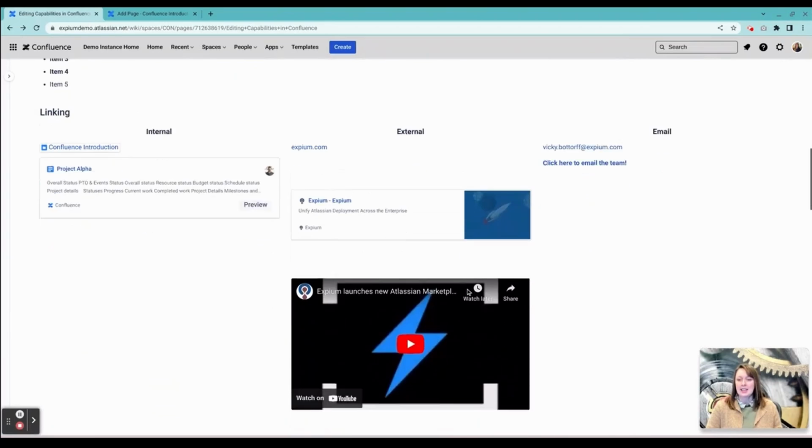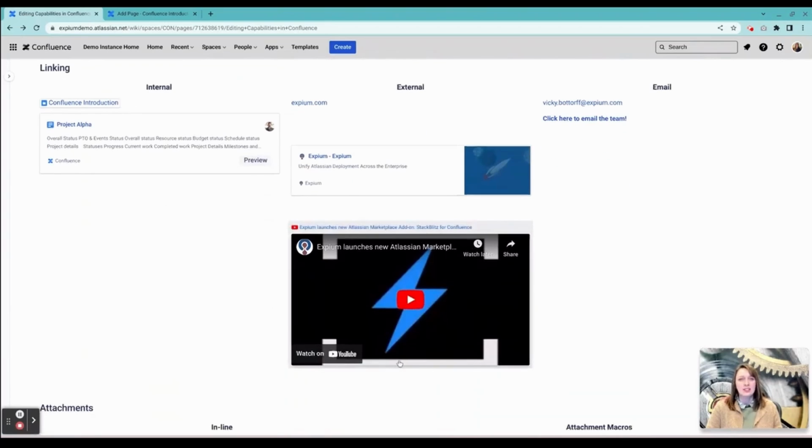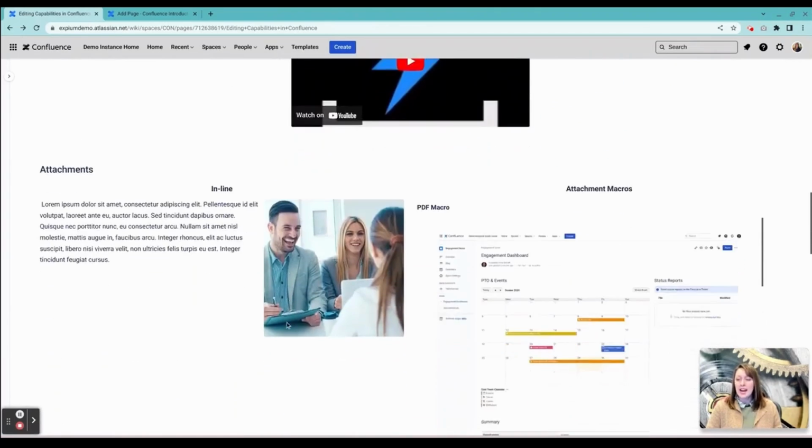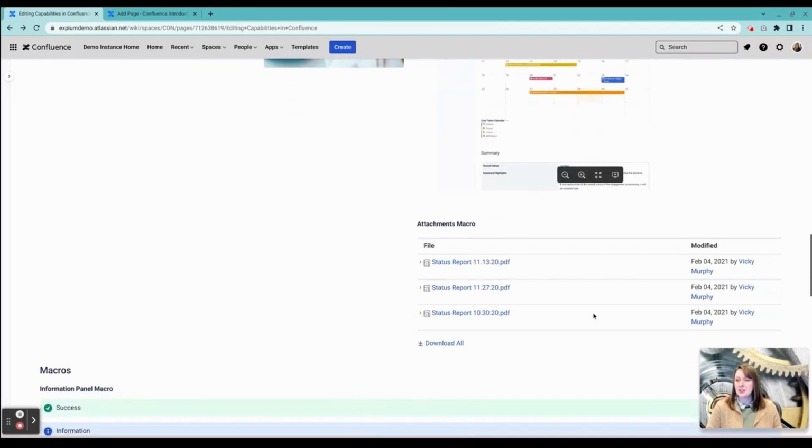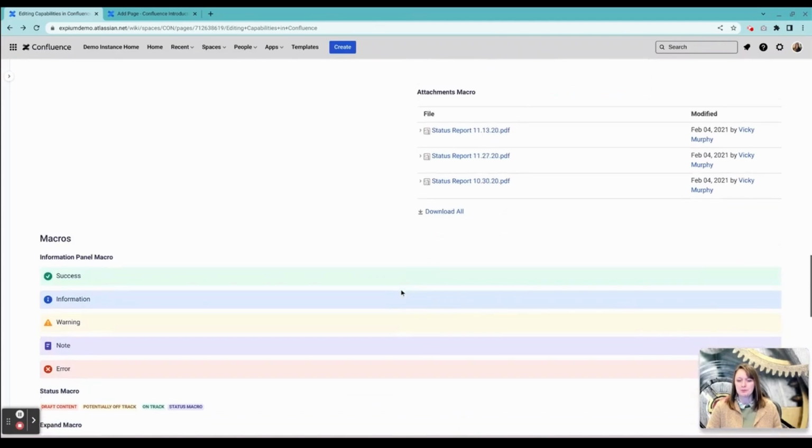Other macros that you can include are different charts. You can add in and embed images and videos. You can add attachments. And there are, as you can see right here, attachments macros. So you could add a single attachment or you could have multiple. So instead of having to go to multiple locations to find those attachment items, you can download them all and attach them all in an attachment macro.